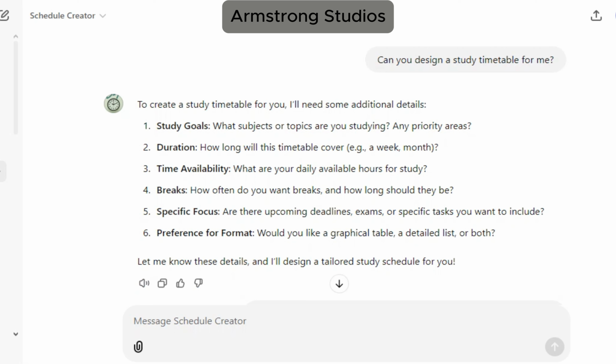To create a study timetable for you, I'll need some additional details. So it's asking for these additional details. These AI tools are interactive, especially ChatGPT. And it's data driven, so a lot of the time you have to give it information and specifics. The accuracy of the information you get is largely based on the quality of the input you are giving. So your prompts have to be specific.